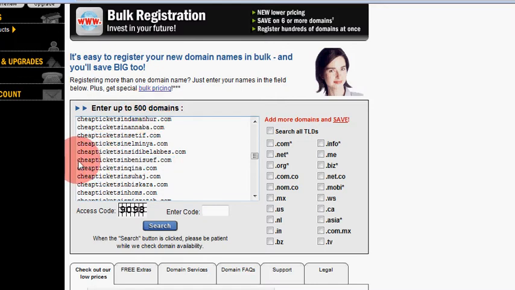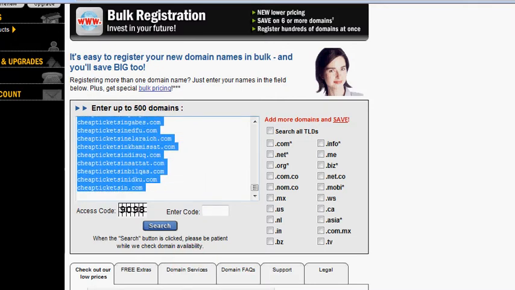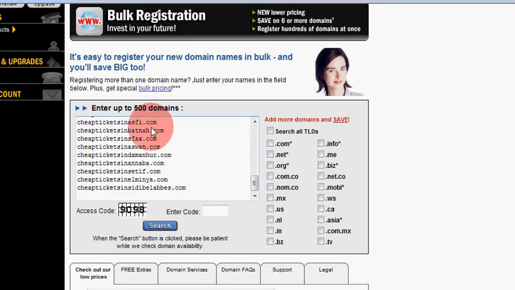But if I ever generated lists and I want to wipe out all the .coms, I could quickly do that through like a control F. If I put it into Notepad, I'd wipe out everything with the .com, and then I could come in here and see what's available under all the other extensions at the exact same time. I'm going to type in the code here so that spammers don't use it, and I'm going to click go. Now what it's going to do is analyze and see what's available.